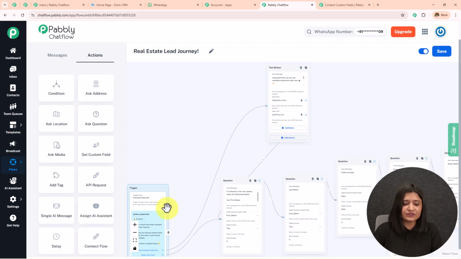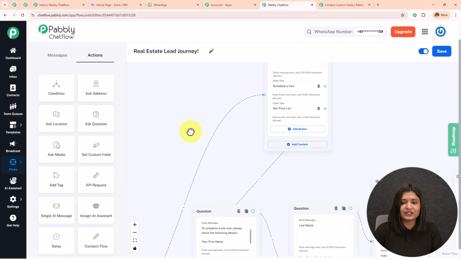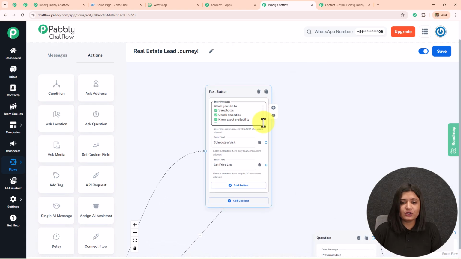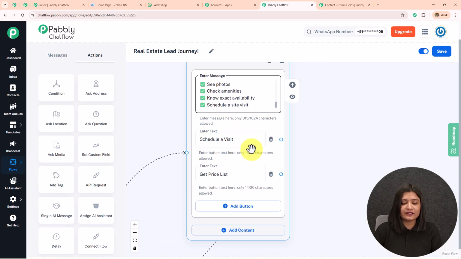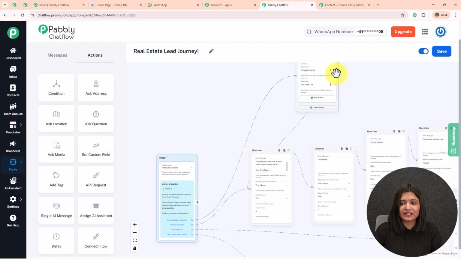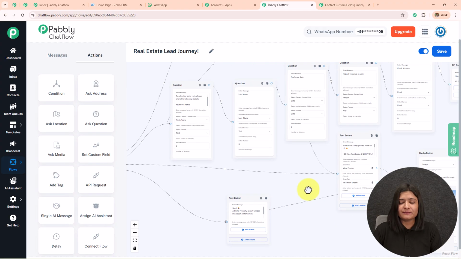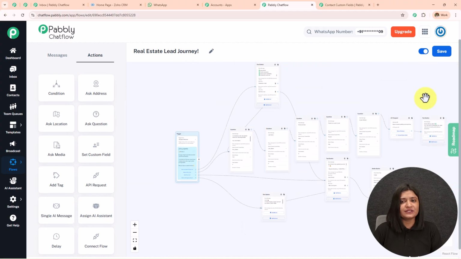Now over here in this first message, which was this view available properties, I have created this message. I have entered all the properties, and then I've provided the button schedule a visit and then get price list. So here what I have simply done, I have built the connection between this circle and this circle, and get price list. I have created the message for this get price list also. So I have built the connection between this circle and this circle. So you can build the connection transition between any of these circles.